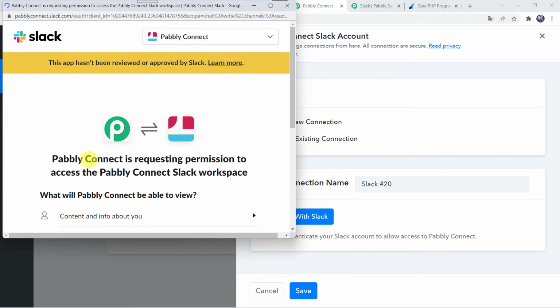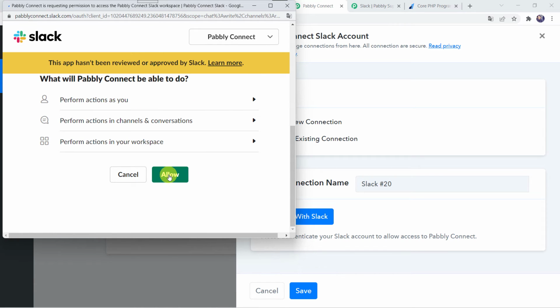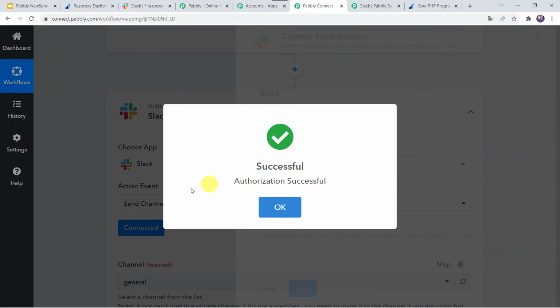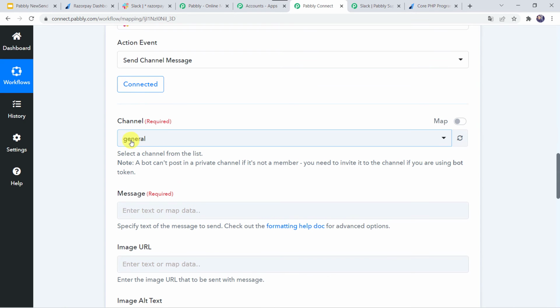Okay, now Pabbly Connect is requesting permission to access the Pabbly Connect Slack workspace. So let's click on allow. Authorization successful, and now the Slack account is connected to Pabbly Connect just because I was already logged into my Slack account. So make sure before creating a connection, you are logged into your Slack account. Now here we have to select the channel name.